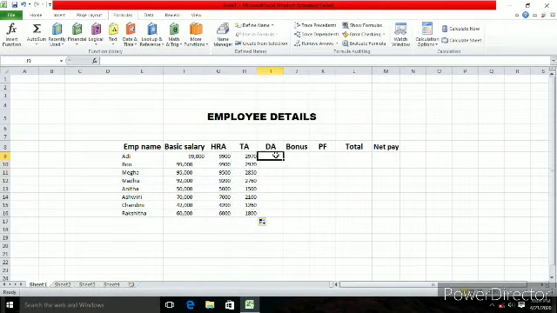Next thing is DA, that is dearness allowance, that is 7% of the basic salary, equals F9. So here you can see whatever I type in this particular cell will be displayed in the formula bar. Drag it down.